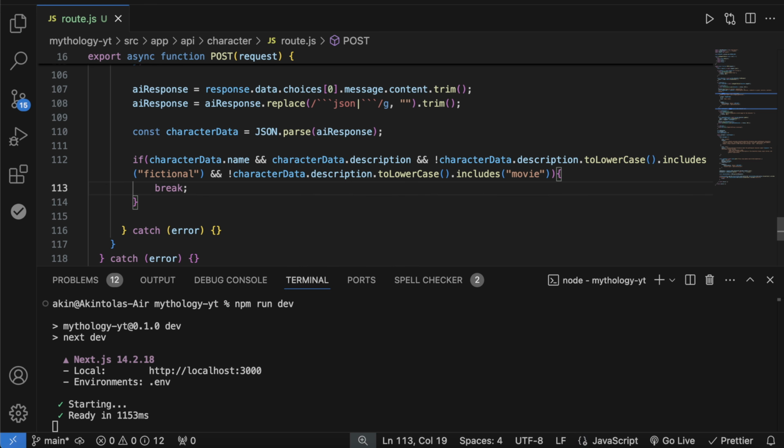Awesome. So what this is doing, it's basically checking to make sure that whatever we search, so the name and the description, is a valid name and description. So for example, we don't want to search something like sandals and have the AI give us a made-up mythological creature named Sandals. This checks to make sure that we're actually searching for a real mythological character or a lore or something like that.